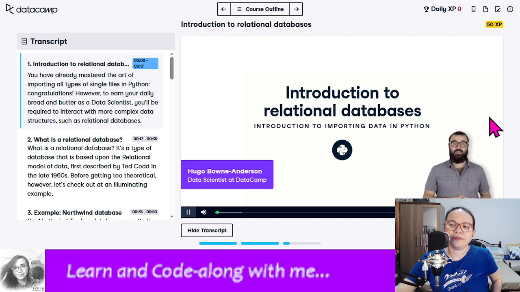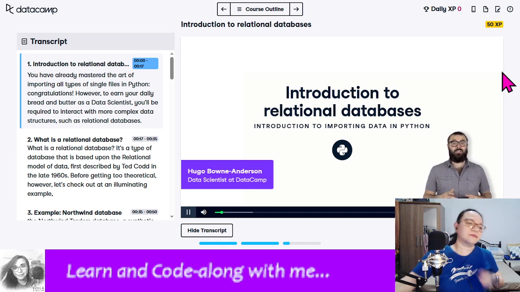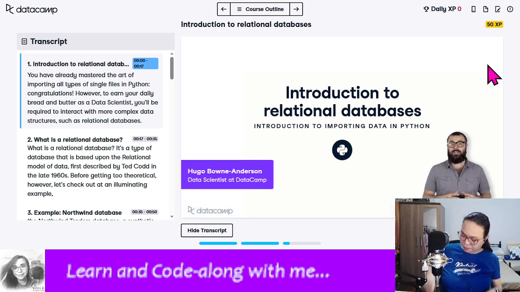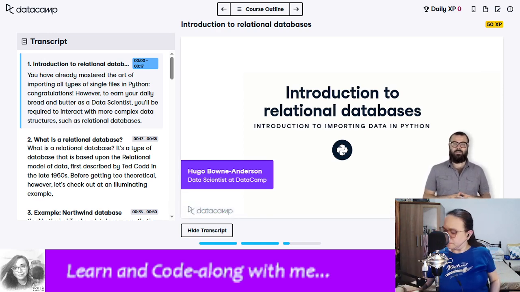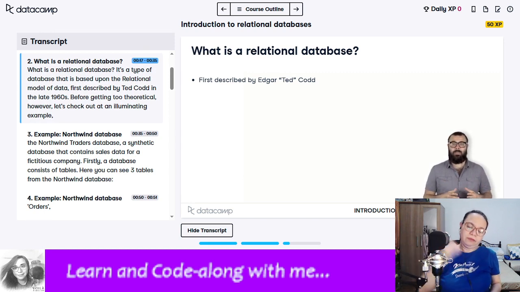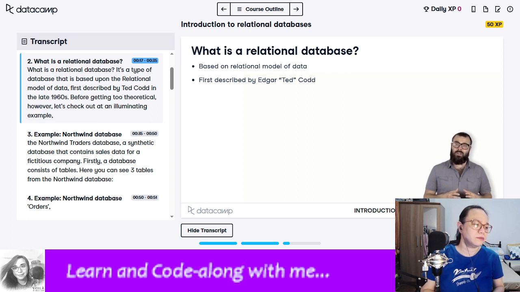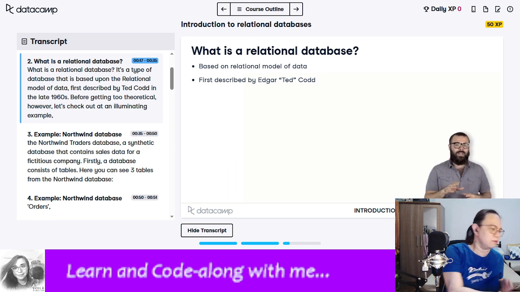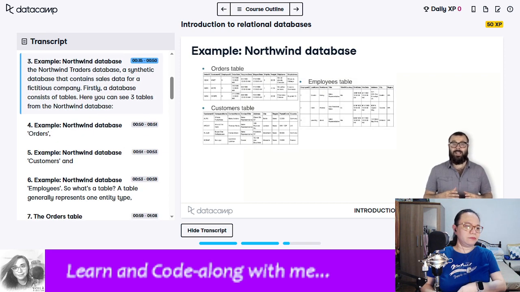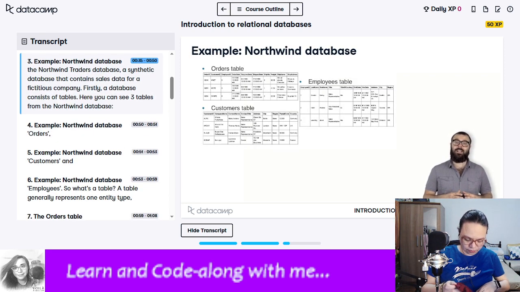You've already mastered the art of importing all types of single files in Python. Congratulations! However, to earn your daily bread and butter as a data scientist, you'll be required to interact with more complex data structures, such as relational databases. Now, what is a relational database? It's a type of database that is based upon the relational model of data, first described by Ted Codd in the late 1960s. Before getting too theoretical, however, let's check out an illuminating example, the Northwind Traders database, a synthetic database that contains sales data for a fictitious company.